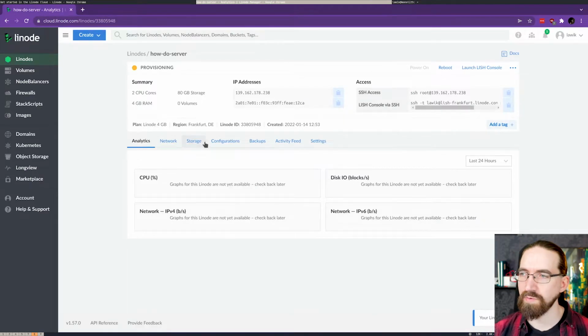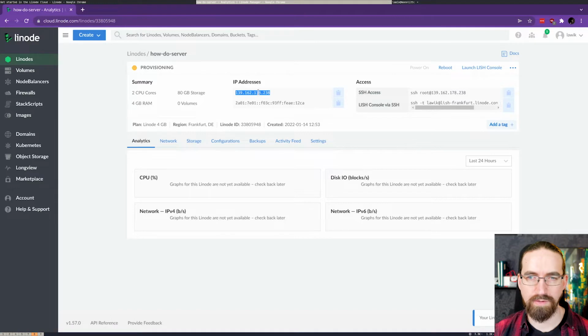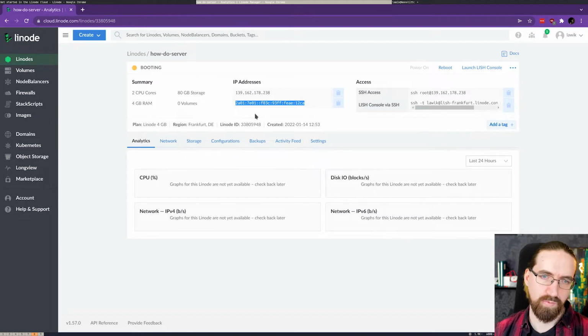Now you can see that it's provisioning. That means they are taking the Linux image you selected. They're finding a server with the requested hardware available, and they are starting your VPS instance on that and setting up the networking and everything. You can see that we have IP addresses. The one with the dots here, that's IPv4. And this is IP version 6 with the colons. Oh, now it's booting, and now it's running. Once we waited for the status to go to running, then the server is up.